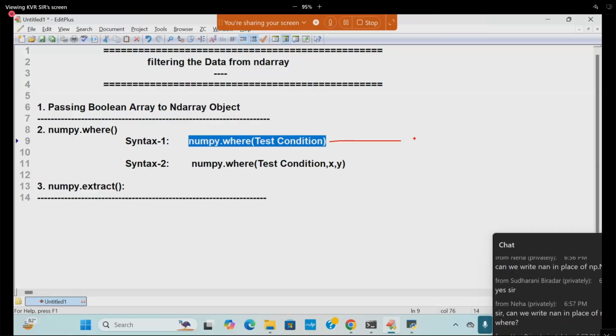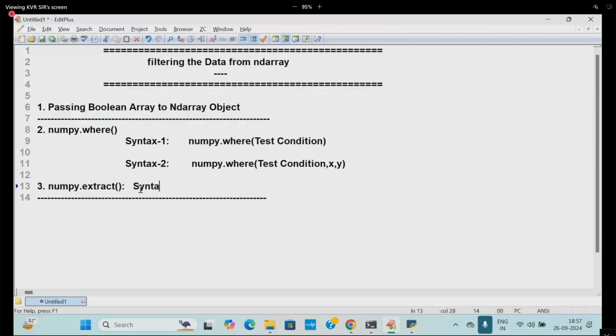Are you following me? Now extract, this syntax you see is nothing but numpy.extract of, directly I will write what? Test condition only I will write. Test condition itself I can write. No more x, no more y is there. If it is true, that element will be directly put into the left side variable. If it is false, that element will be ignored. Directly the element will be placed, not the element index. Are you able to follow?